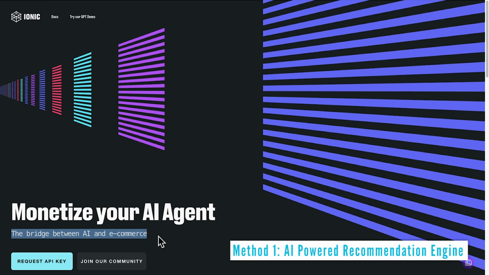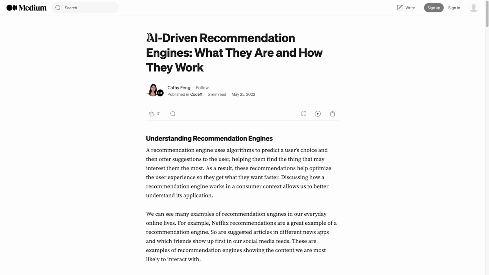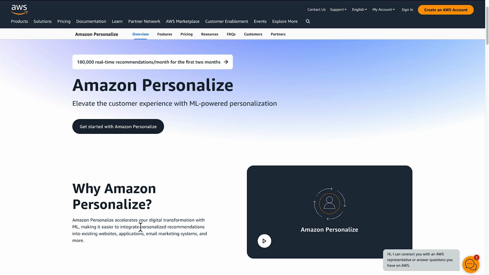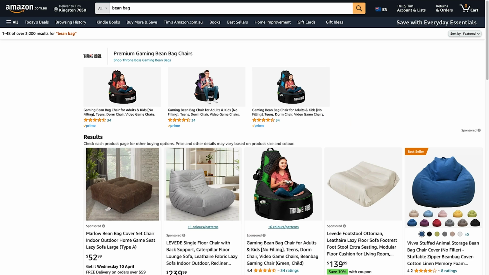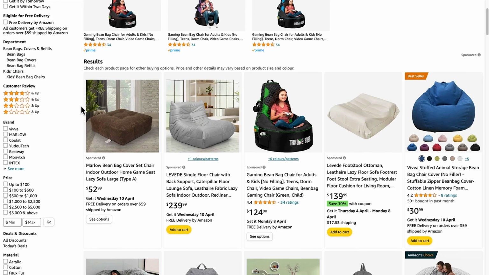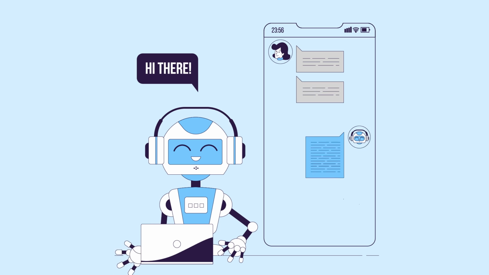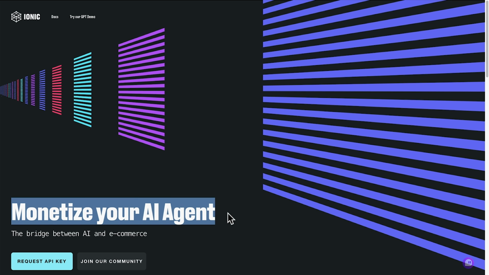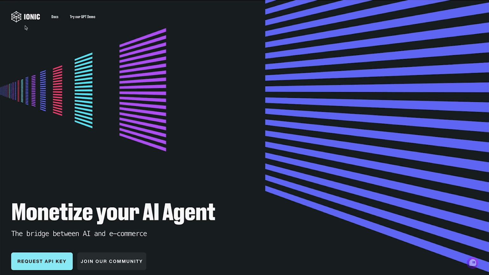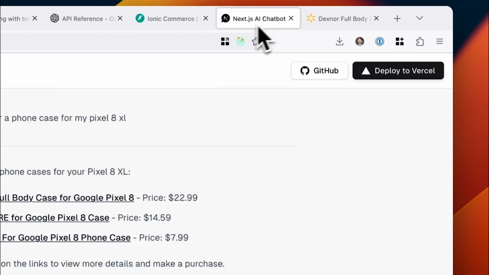Method 1. AI-powered recommendation engines. In the online shopping world, smart tech like AI recommendation systems, the same kind that giants like Amazon and Netflix use, can be totally game-changing for small businesses. These clever systems can suggest products or content to shoppers, seriously boosting chances for cross-selling and upselling. So if you're developing an AI agent for your website, then I would say it's a no-brainer to integrate Ionic Commerce, which is essentially a recommendation engine that you can plug into your AI agent absolutely free.